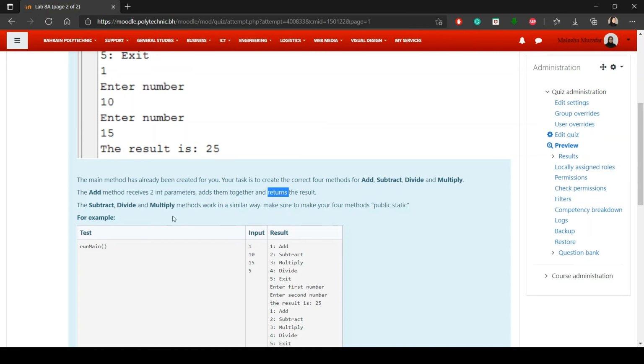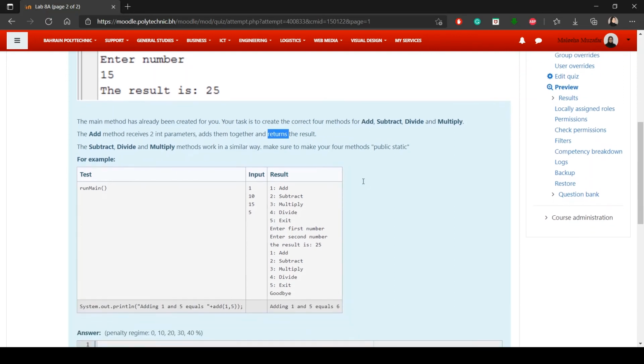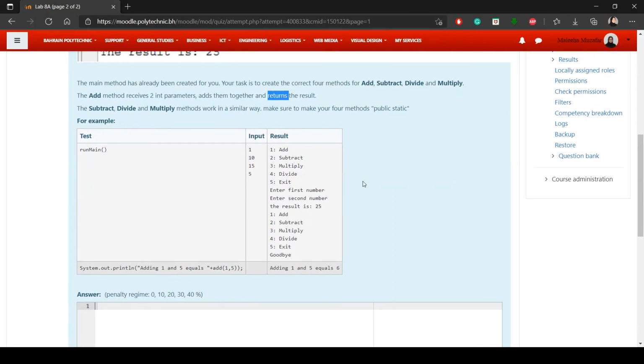The subtract, divide, and multiply methods also work in a similar way, and you have to make sure that before all four methods, just like every other method that we've written, you have to add public and static. All right, now this is basically the test. You have to print out this list. If the user presses 5, then you just exit the program saying goodbye. Otherwise, you keep asking them for numbers to calculate whatever they've chosen. All right, and that should be it.